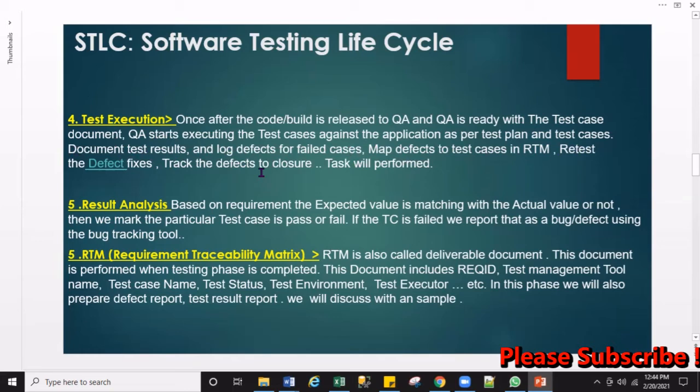So during the testing time, what are the tasks that you are going to do? We will be preparing the test result document. We'll be logging a defect for the failed test case. We will map the defect to our test cases if any defect is found. We will retest the defect once it is fixed. We will retest and track the defect to closure. These are the tasks to be performed during the testing time.